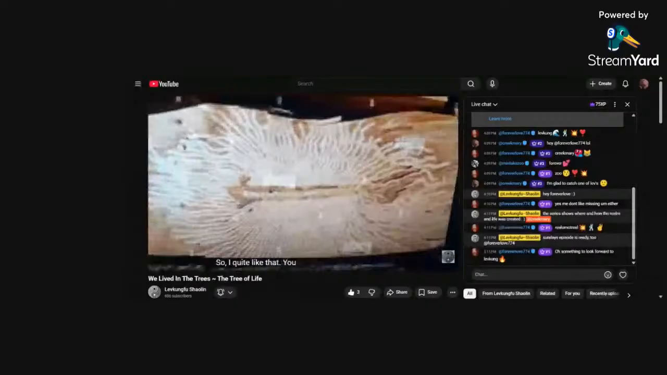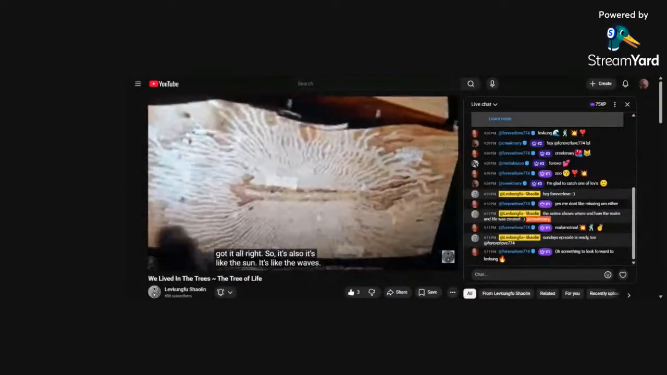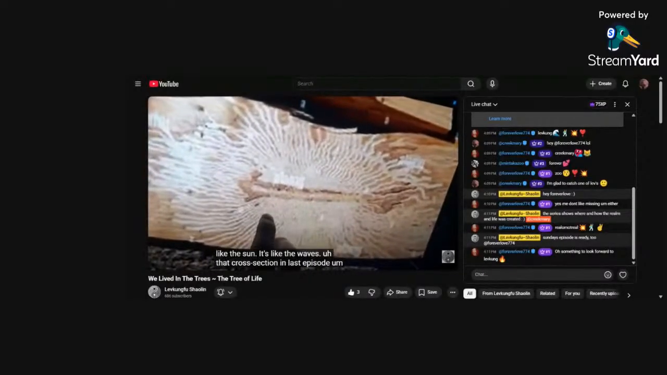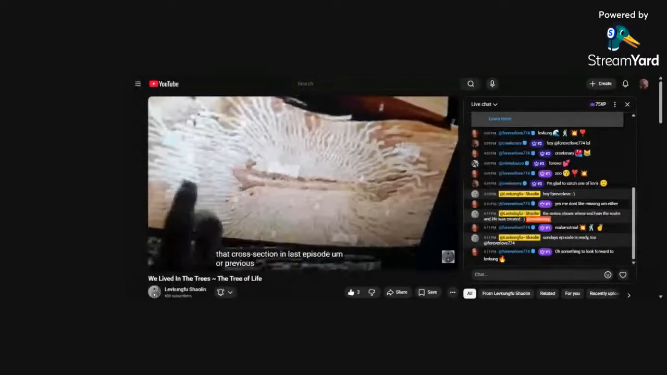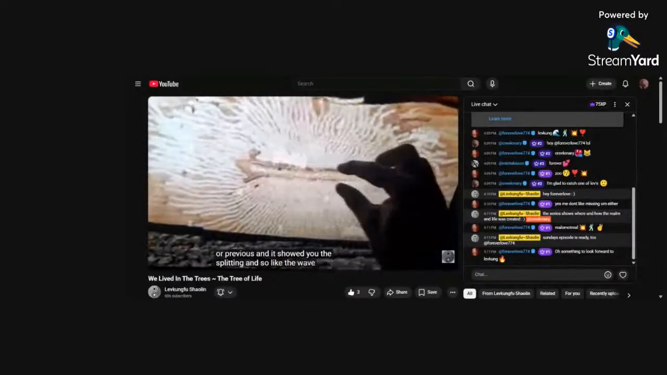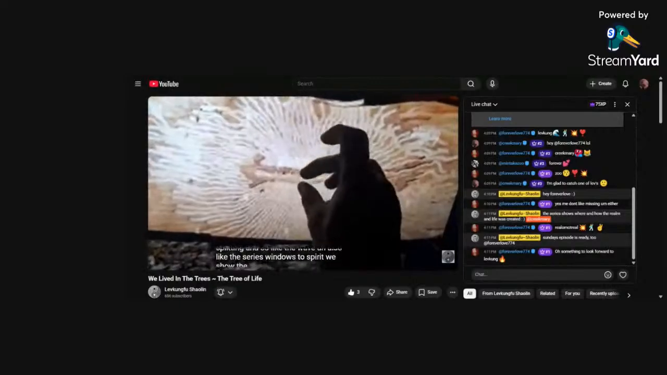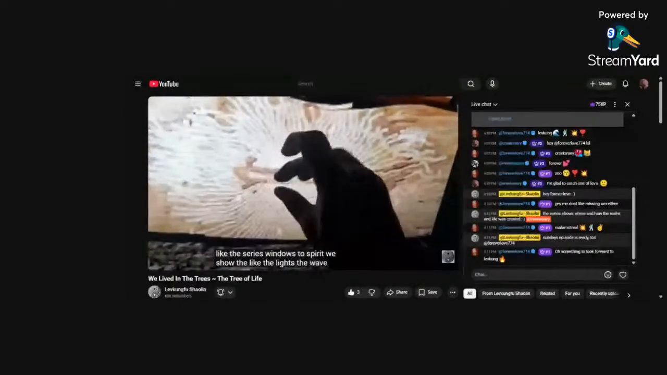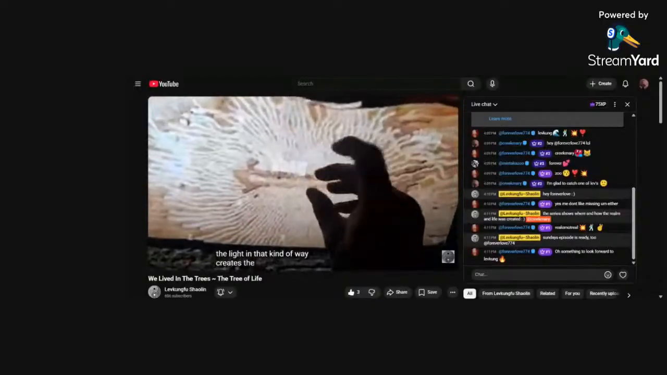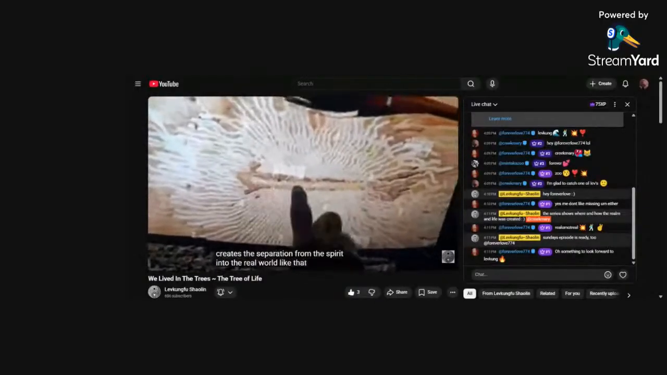You know, if we've got it all, right? So it's like the sun, it's like the waves, that cross section in last episode, or previous, and it showed you the splitting. And so, like the wave, also like the third is Windows to Spirit, and we show the lights, that's the wave splits the light in that kind of way. It creates the separation from the spirit into the real world, like that aspect of it.